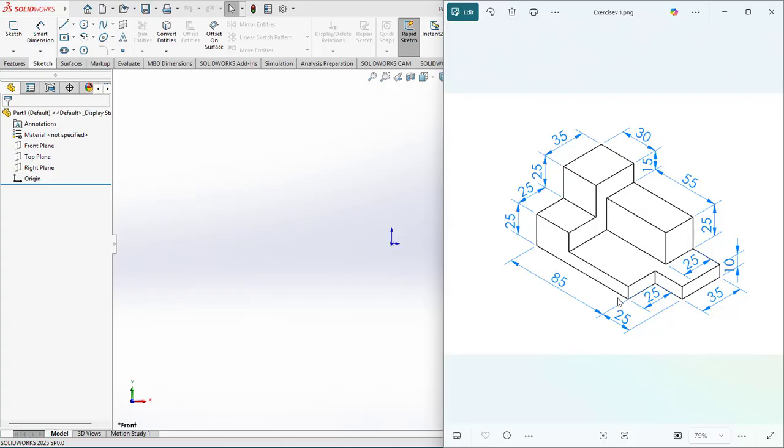Before we start modeling, let's take a quick look at the drawing preview. Here, you can see the overall shape and the key dimensions that we'll be using. We'll begin by sketching the base profile, and then slowly build up the rest of the part step by step. So take a moment to go through the drawing. Let's start by creating its base feature. For the base, we'll draw a rectangle with a length of 110 millimeters, that's 85 plus 25, and a width of 60 millimeters, that's 25 plus 35. And then extrude it to a depth of 10 millimeters to form the base of the model.